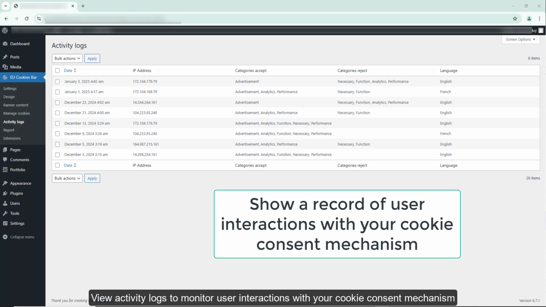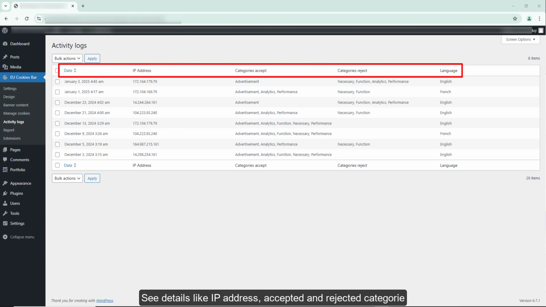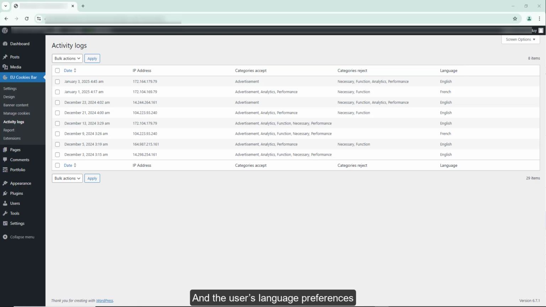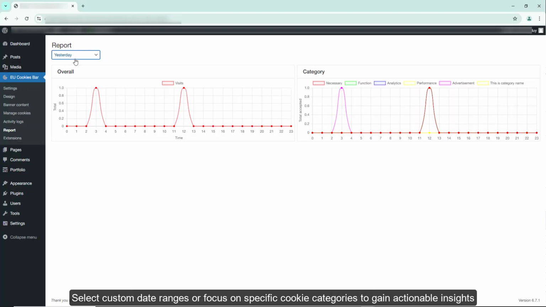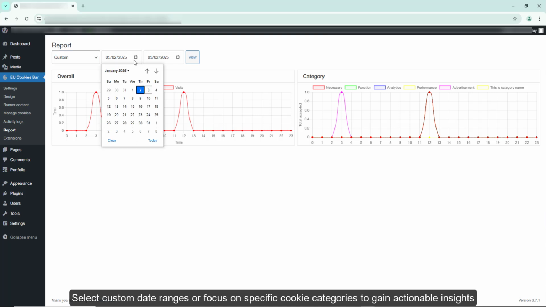View activity logs to monitor user interactions with your cookie consent mechanism. See details like IP address, accepted and rejected categories, and the user's language preferences. Generate detailed reports to review cookie consent performance. Select custom date ranges or focus on specific cookie categories to gain actionable insights.